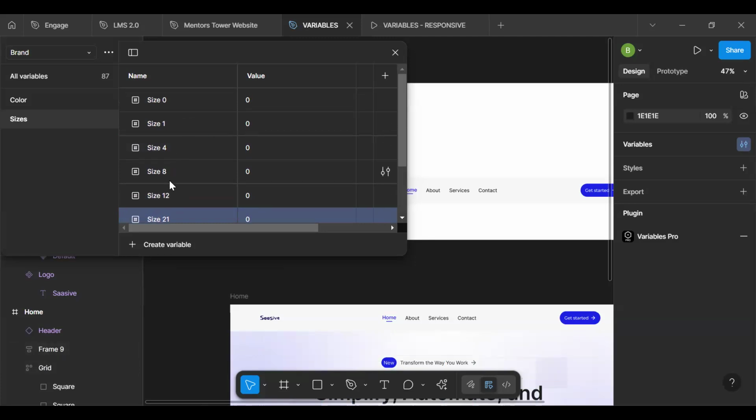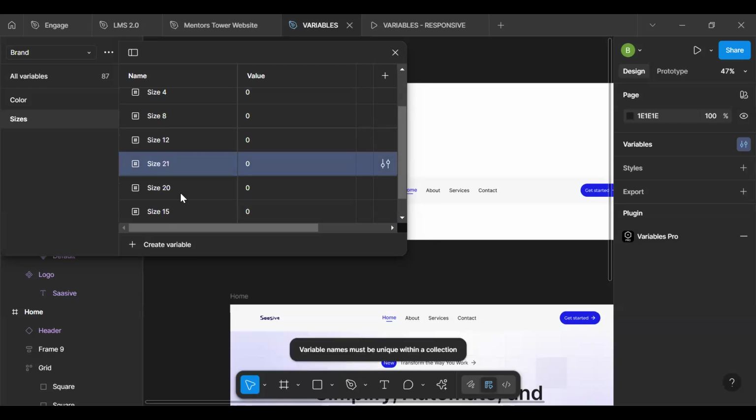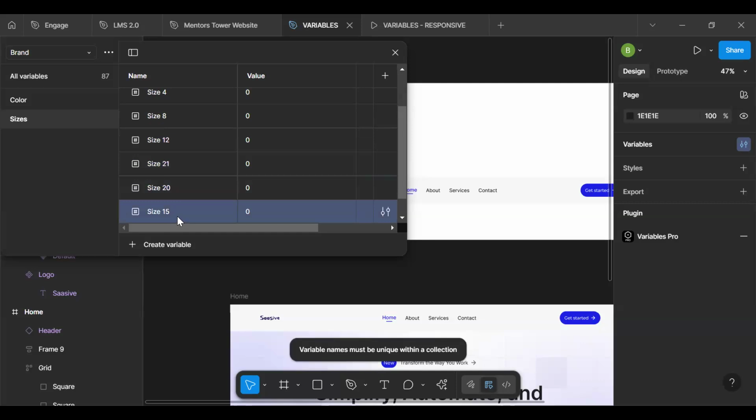Yeah, size 1, size 4, size 8, size 12. This should be size 16 if you add 4 to this. I wonder why it's giving me this. Let's size 16. Still, okay, we'll come back to that. Okay, would this be the reason? Let's see. Size 20, size 24.